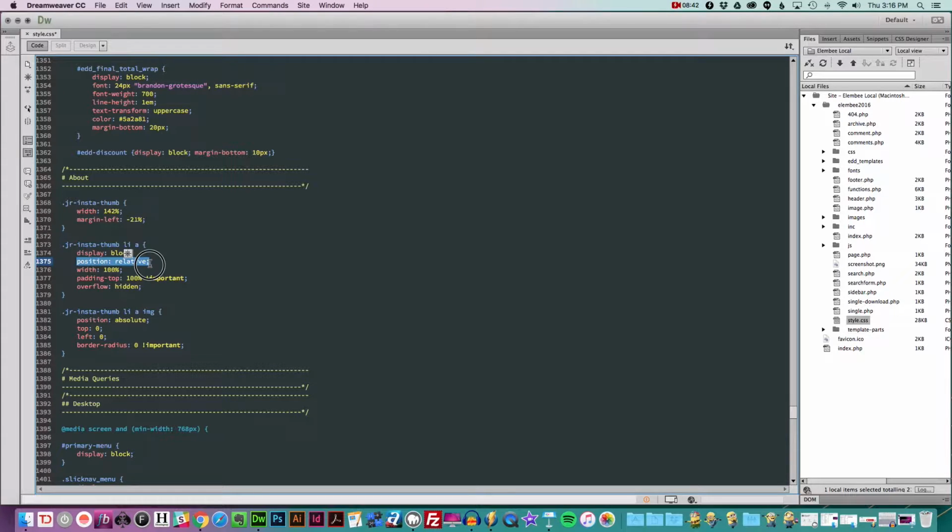Then I put position relative. Because I'm going to absolutely position the image within that square so that I can cut off anything that goes beyond that, it needs an anchor, or else it's just going to be positioned randomly on the page. So I've added my position relative to say that this is my anchor.